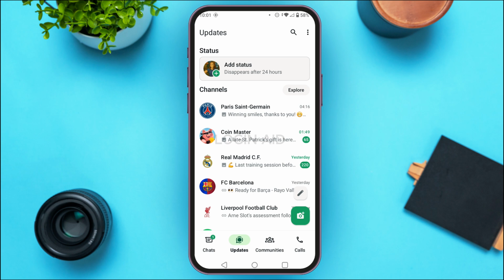Now after you tap on it, you'll be able to add the desired music or captions. Simply do it and tap on the send icon. After you do that, the status will be reshared. So like this, you'll be able to do it. So that is how you reshare status on WhatsApp.